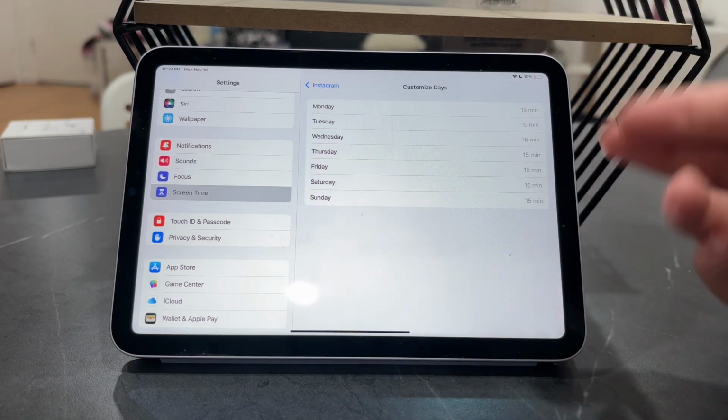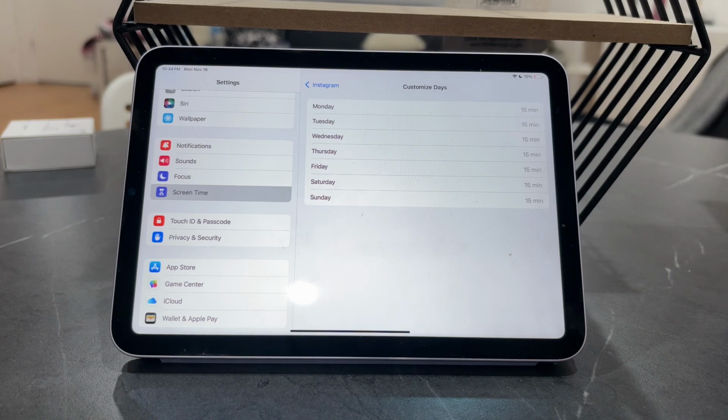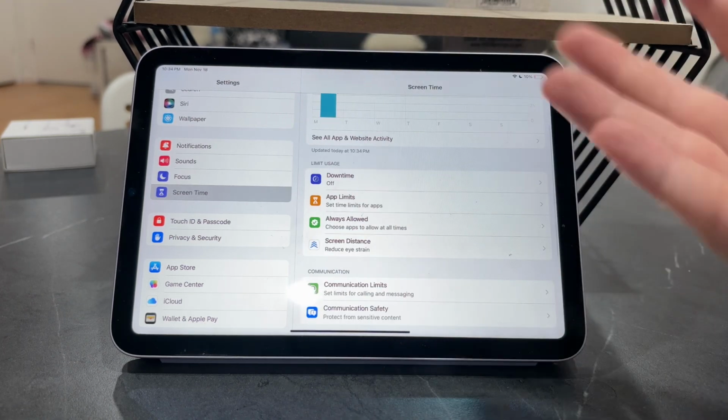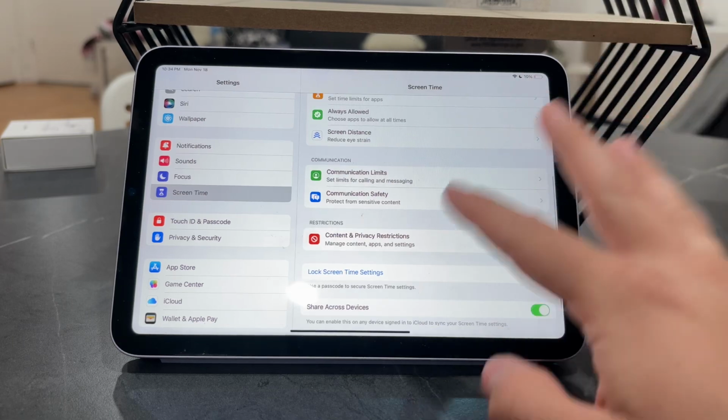There are so many different options. You can choose it for different days, and the duration can be changed and stuff. So it really is up to you to customize it, right?